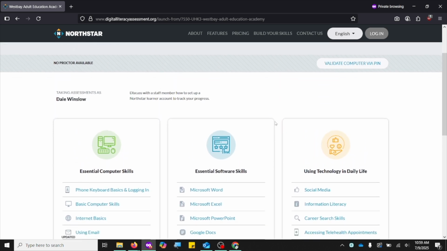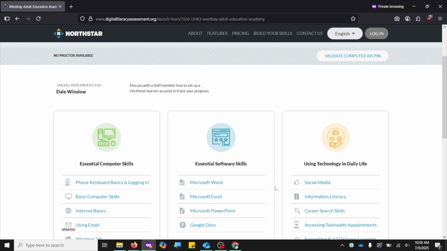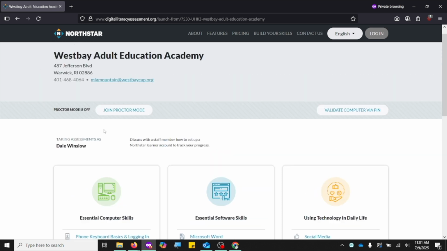Now, if you would like to practice these at any point, you can simply click on any one of these and practice. But as we can see, there is no proctor available. There is no ability for you to get a credit for this unless you're being proctored. If you are working with a staff member and you do not see Join Proctor mode yet, simply wait and it will show up once they approve it from their end.